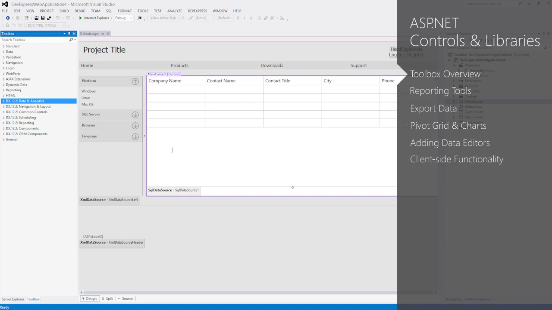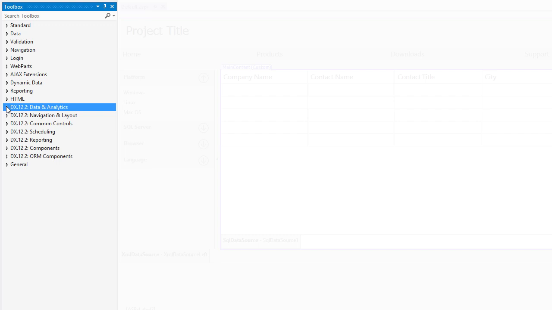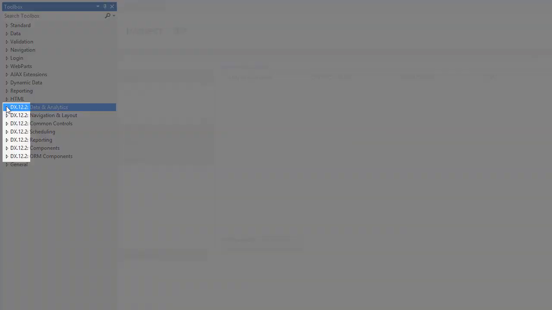In this demo, you'll get an overview of various DevExpress ASP.NET controls and libraries that you can use when developing your website. First, let's go through the Visual Studio Toolbox. All DevExpress controls are located in categories with tags that start with DX and then the version number.